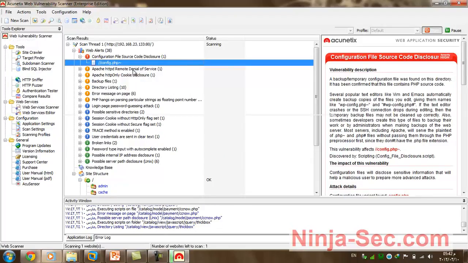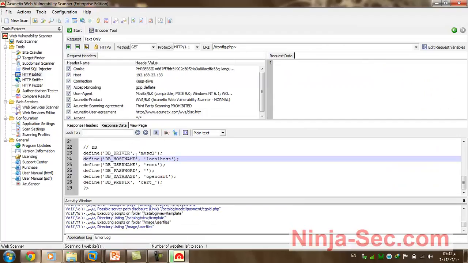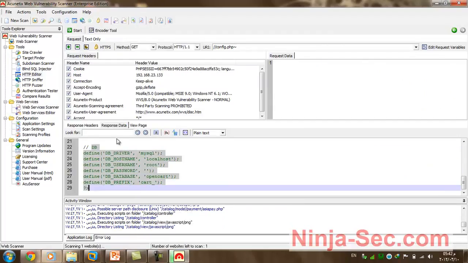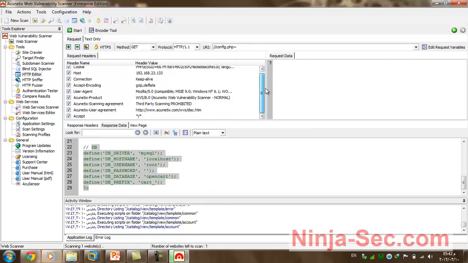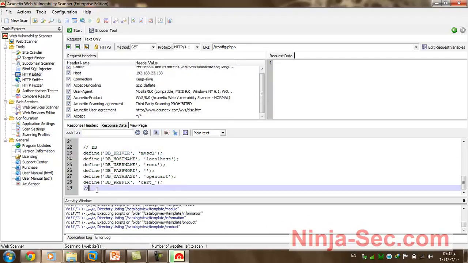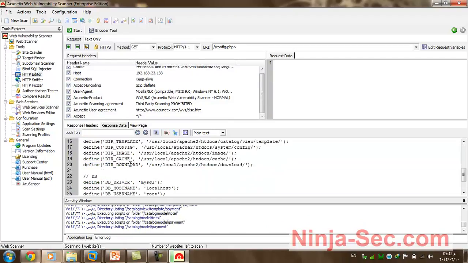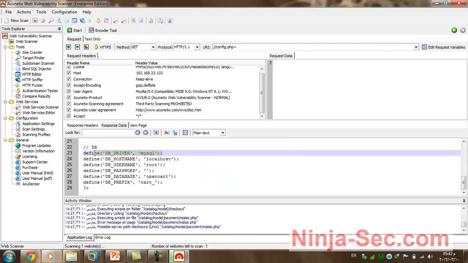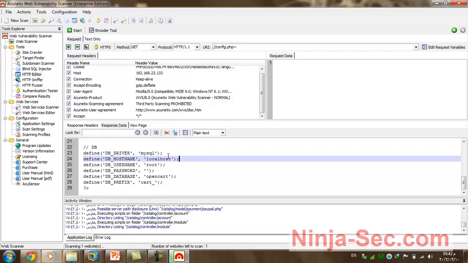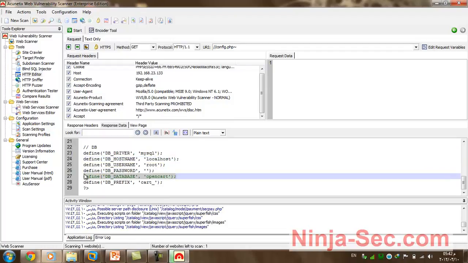Here you can edit and view. You can see here that this application is misconfigured, and you can see here information like database driver, MySQL, and username and password, and the database username and database name itself.